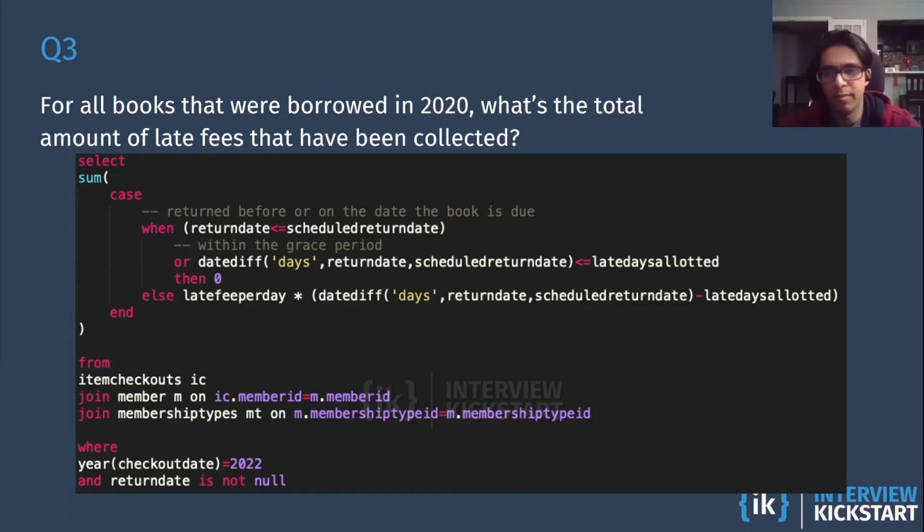So again, like before, I'm basically just going to start in the from statement and bring in all the columns from all the tables I know I'm going to use. So that's item checkouts, member and membership types, because ultimately I care about membership types, but the only way I can join to membership types is to join item checkouts to member first, and then from member to membership types. That I did here, and then I did the first one over there.